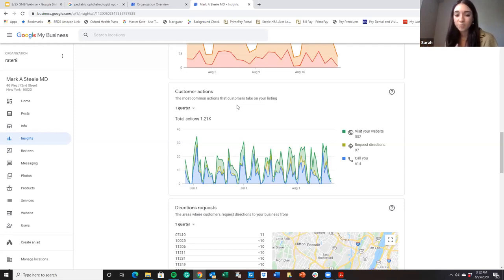And same goes for calling. They're not finding the phone number on the practice website directly. They're actually just clicking the button right on the listing. And then requesting directions, I think that's really important as well. You want your address to be fully updated and accurate and as specific as it needs to be, so that people aren't getting redirected potentially to the wrong office location.